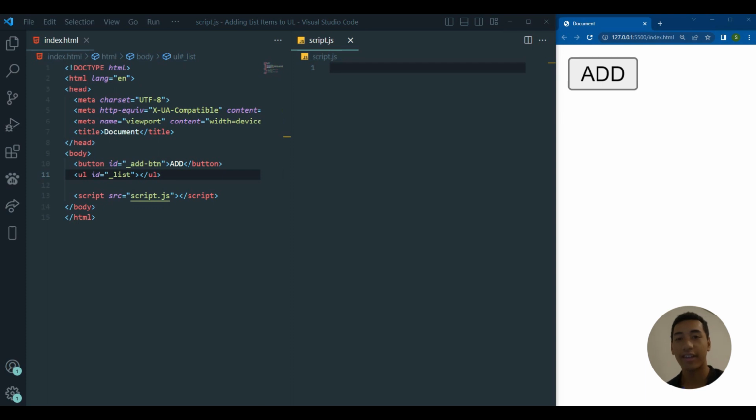Hey guys, today I'll be showing you how to add list items to a UL using JavaScript and HTML. So here in my HTML I have a button and I also have a list, and the element is a UL. And the first thing we want to do is have two variables that store the button and the list.